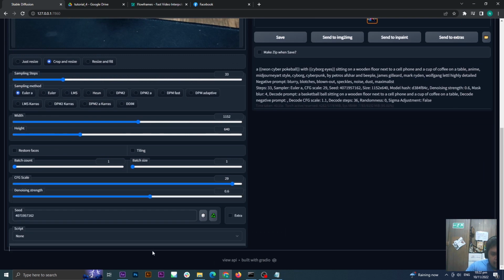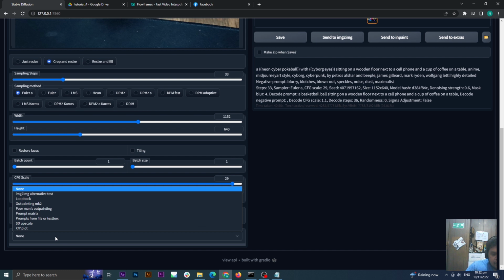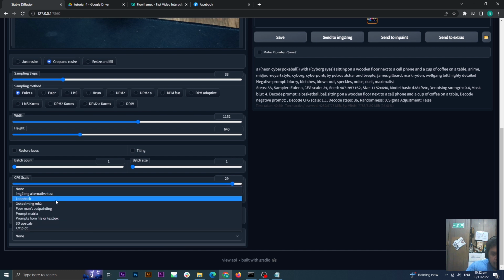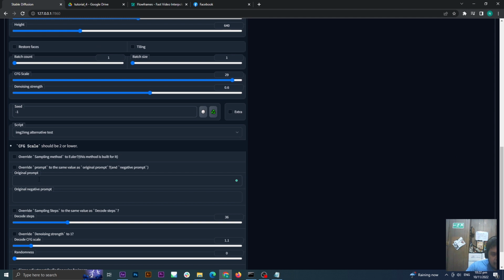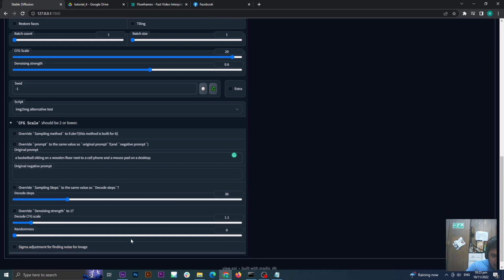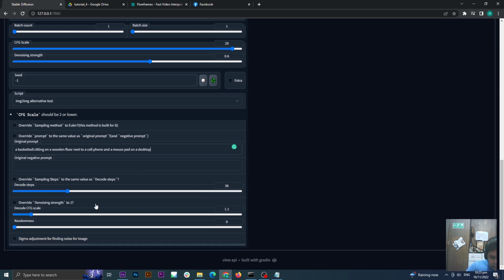What you need to do is copy this, go to your script and change it to img2img alternative test, then paste the given description. If this is checked on your side, please uncheck this checkbox. And for me, this always works: my settings are 36 and 1.1. You can experiment all you want, but this is the one that works for me, so I always use this.